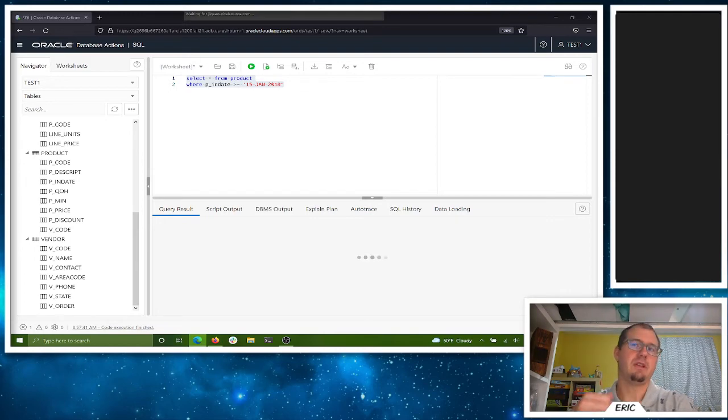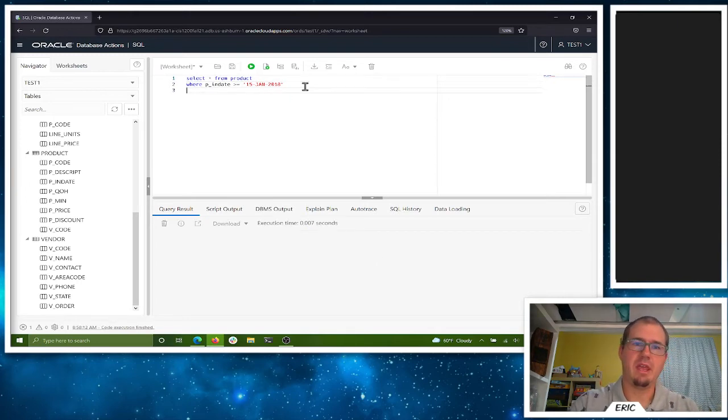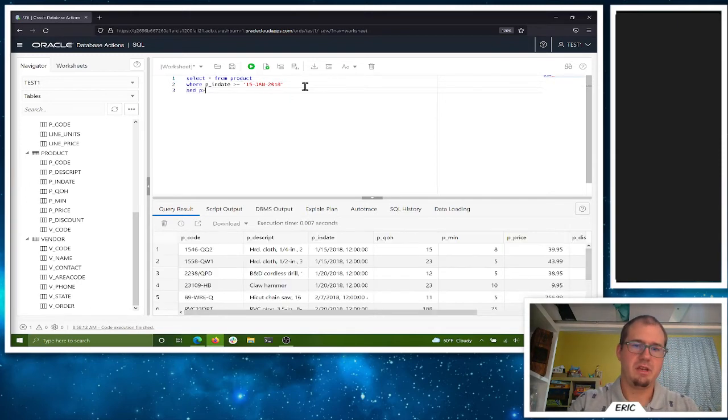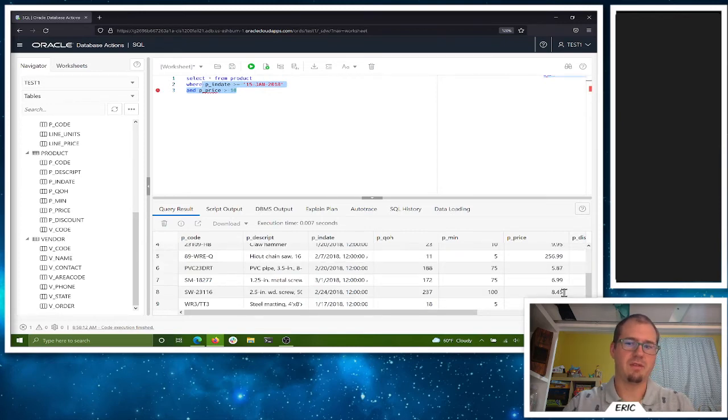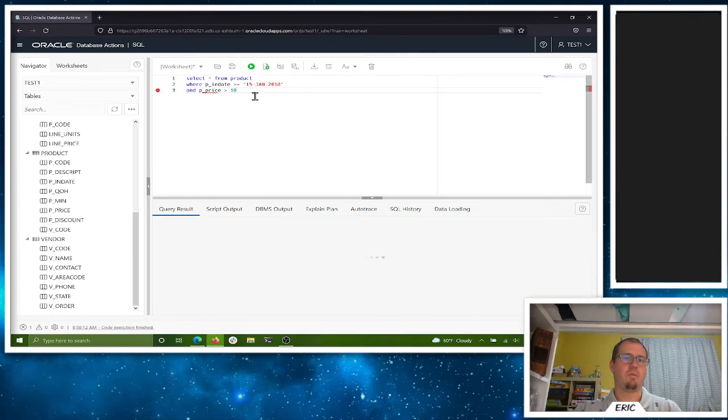But with the logical ands and the logical ors, right? Ands both need to be true to get the result. With or, either one needs to be true to get the result. So if we said, okay, I want this and the P dot price is, how about, let's find the expensive ones, more than $10. Right? Both cases need to be true. So we're going to lose this one that's $9.95. We're going to lose this one that's $8.45. Lose one that's $6.95. Right? So we're only going to get results where it matches.